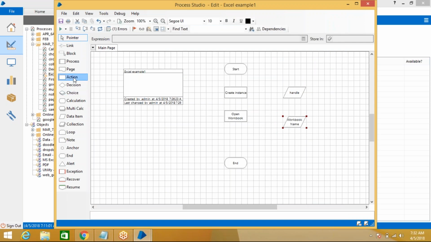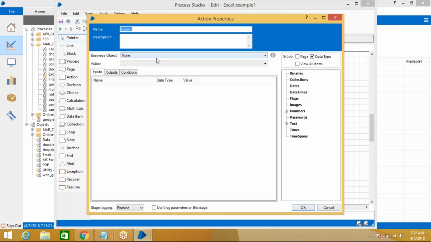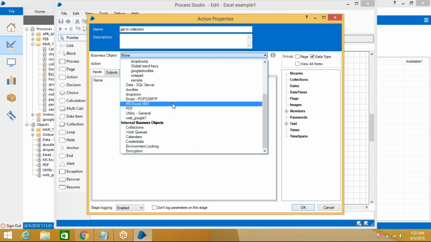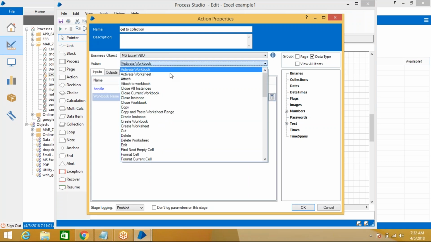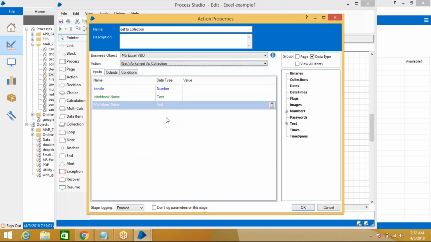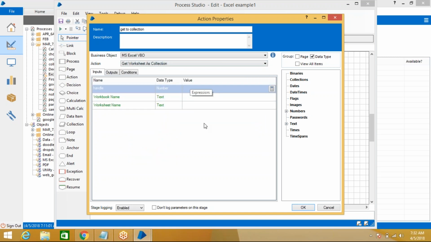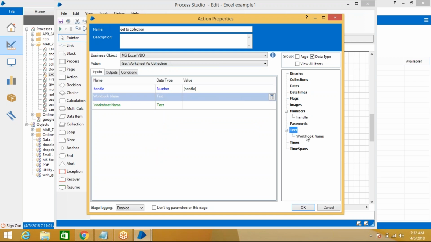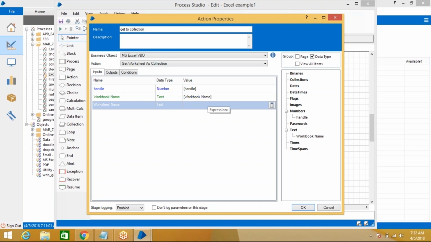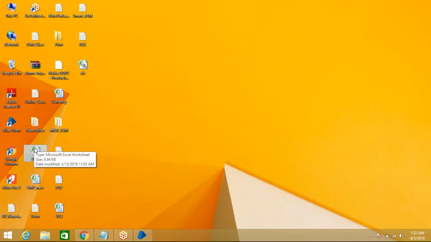Let it be. Our next requirement is we need to load all this data into a collection, whatever data is in the file. So get to collection. Business object name MS Excel VBO, and action name get worksheet as collection. What are the things it is asking as input? Handle, workbook name, and worksheet name. We need to specify the sheet name. Go to this sheet. What is the sheet name here for EMP?